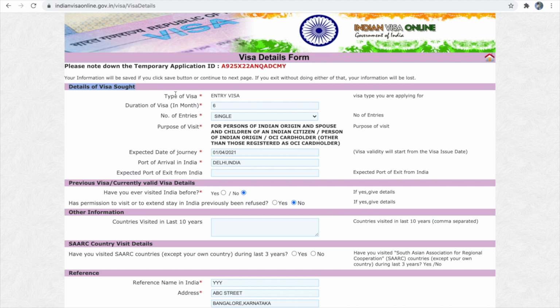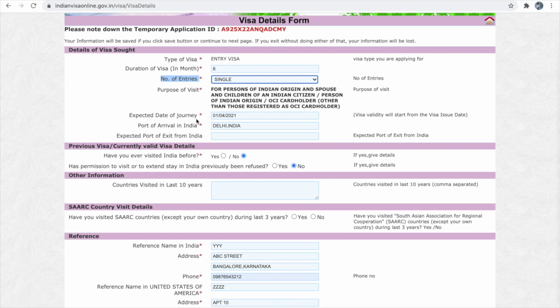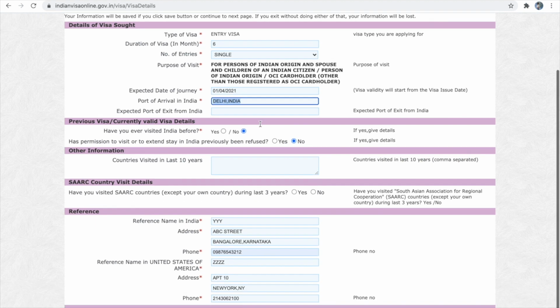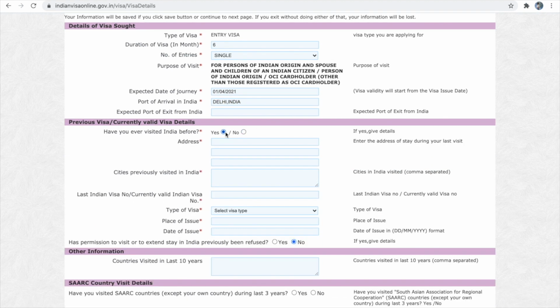The next part is your visa details. You have to choose the duration of the visa in months. Next, for number of entries, you can choose single, double, multiple or triple. And then you have to provide the port of arrival in India. If you have ever visited India, you have to choose yes and provide the details, otherwise you can choose no.